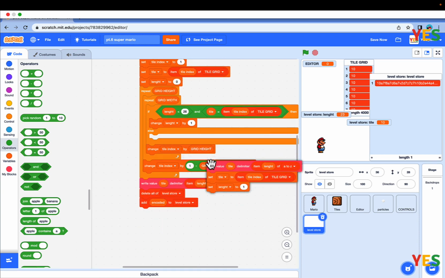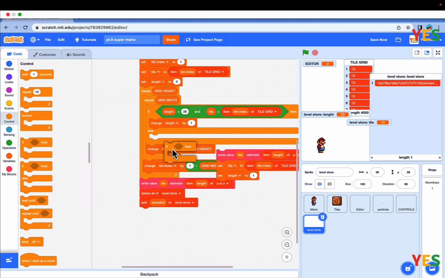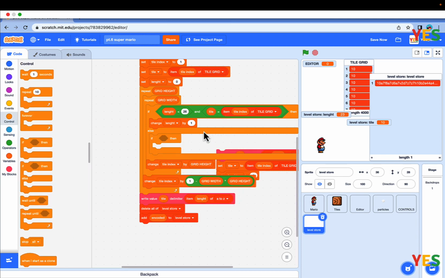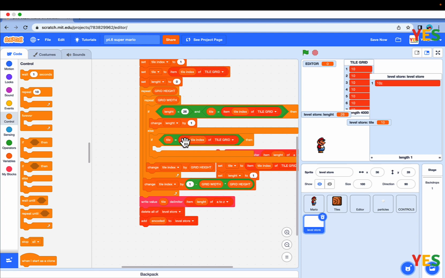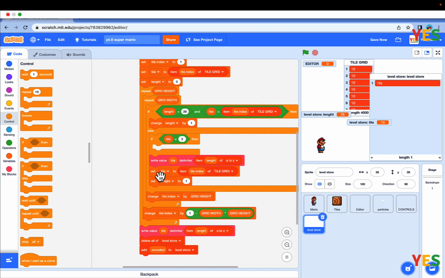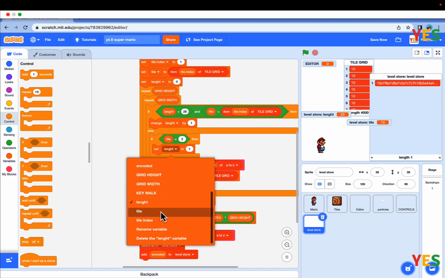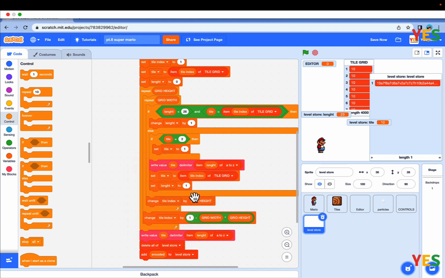Now, before the right value delimiter of A to Z and it contains script and else, drag an if tile equals 2, and put everything under, and then we simply set tile to the empty value. Set tile to the empty value, like that.